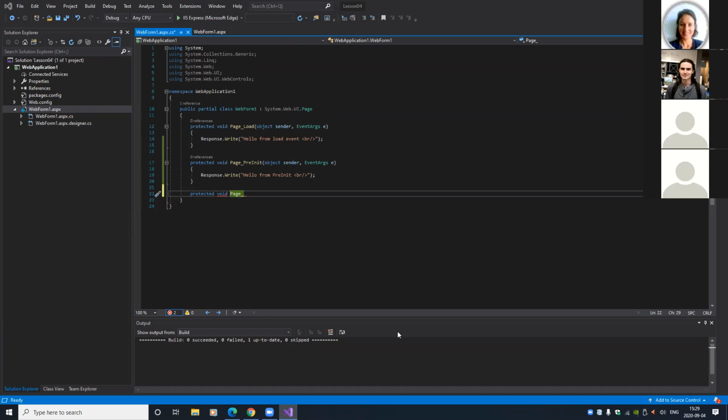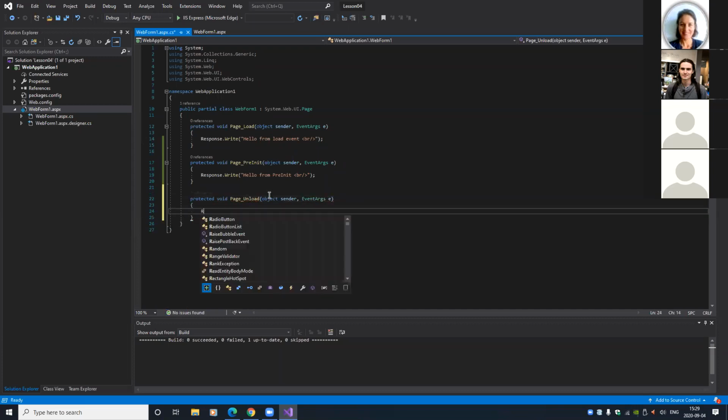Now, why didn't they do that? Let's actually see why. So you can see in every single event that they link to in the textbook, they use this term response.write. So I'm going to link to the unload event. Okay, I'm going to say object sender, I'm going to do it the exact same way as I did everything else. And then I'm going to say response.write and I'll say unload. Okay, so I'll say hello from unload.